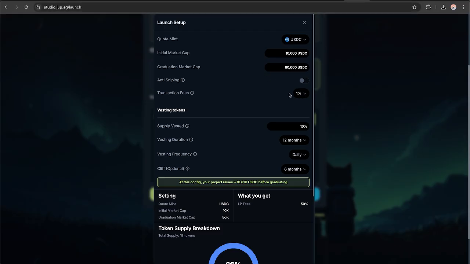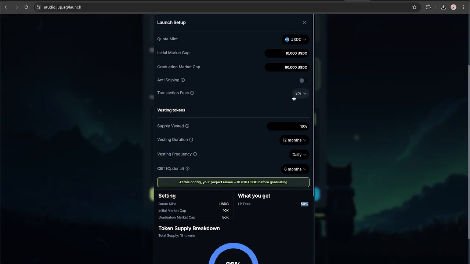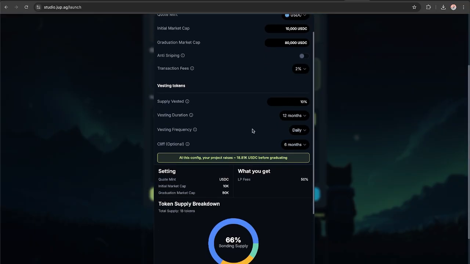So we can use something like this: 1% transaction fees. Now this is fees charged on swaps for your bonding curve and the graduate LP. So if you set it to 2%, because you get 50% of the LP fees, this will actually mean you get 1% of the transaction fees. So keep that in mind. And we got supply vested daily with a 6-month cliff.